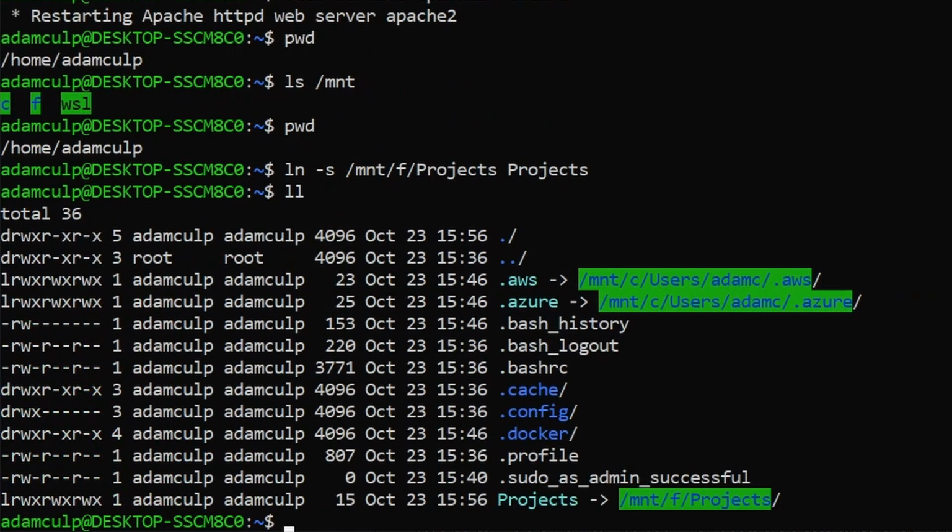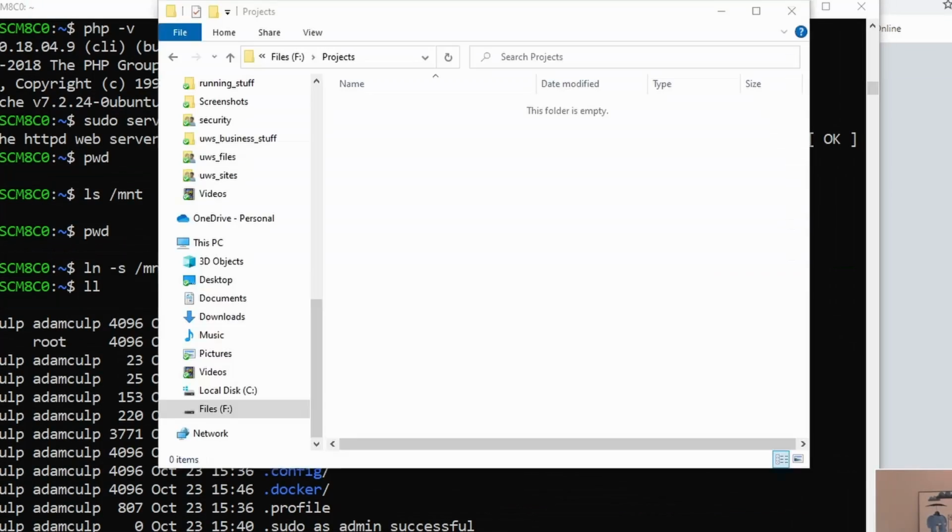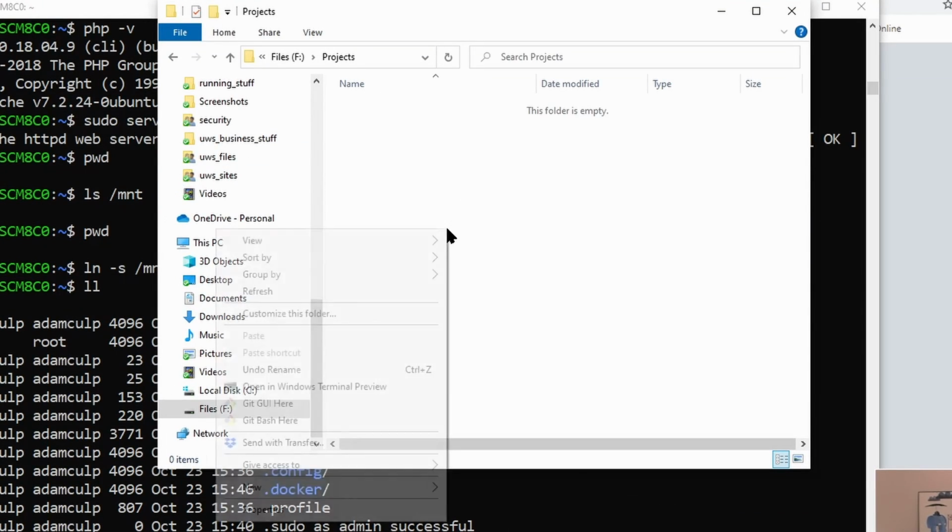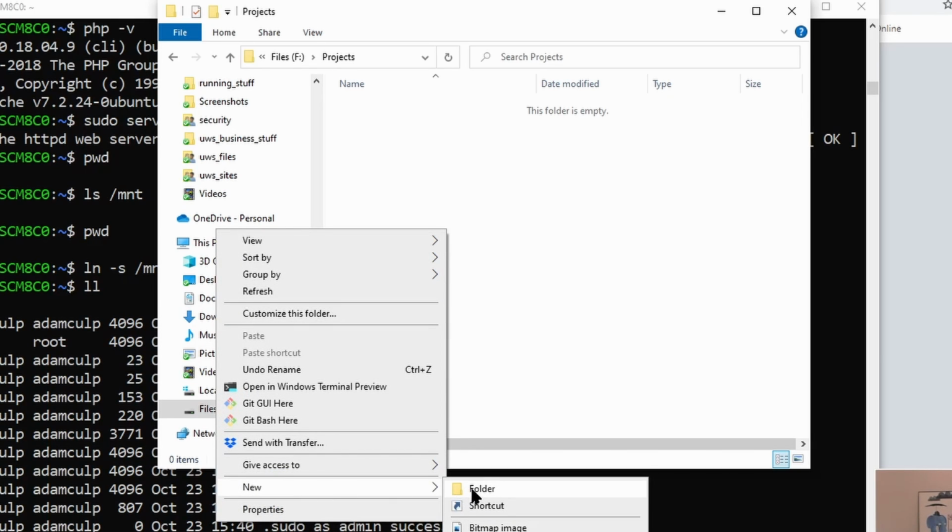If I hit ll, we can see that I do in fact have this projects folder, and it is linked through to that F drive on the host machine. So now I can use that for all of my development. And that's the idea. Now over here, I create, for instance, a new file.